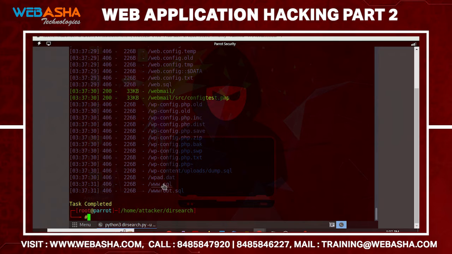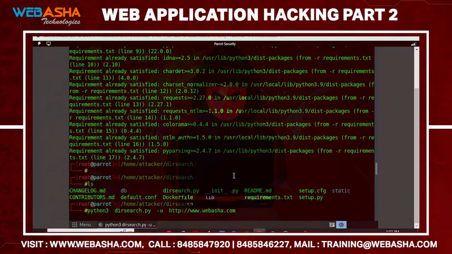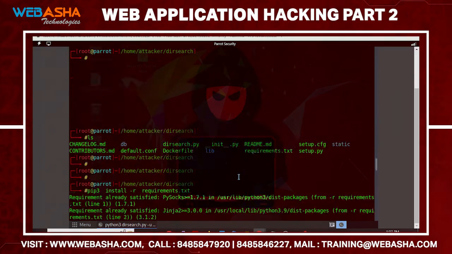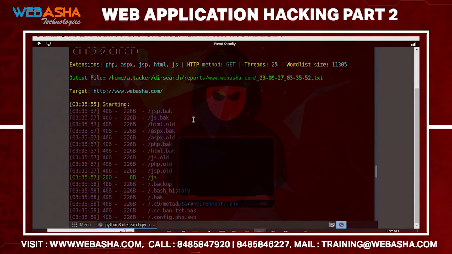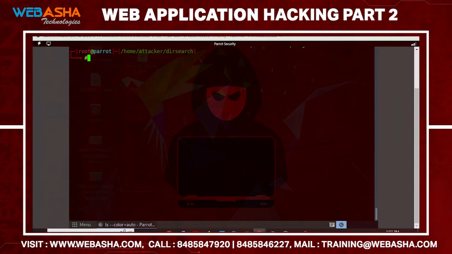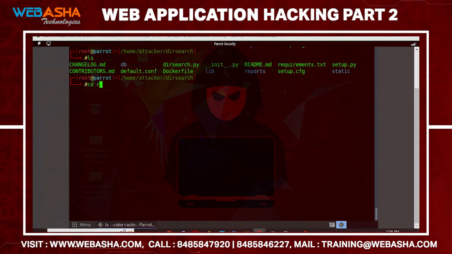So the task is complete, and all the results are going to be stored inside this path. They clearly mention the path, so when we run this command, the output is going to be stored in home, attacker, dirsearch, and under reports we have all those reports. If you want to verify those things, I think we are in the same path, and here we have the reports section.